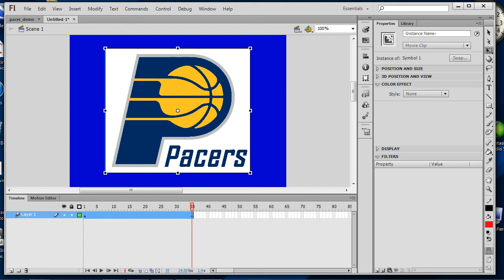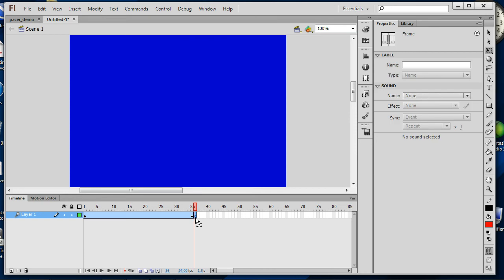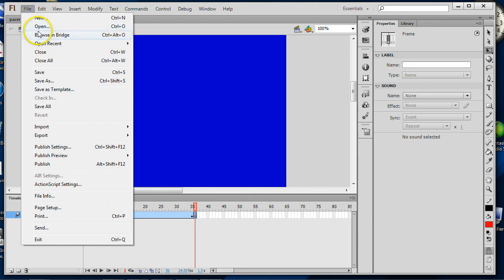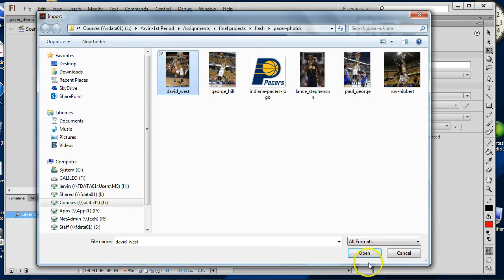Now you could make a new layer here and then go on and begin to add other things. I'll show you how I'm going to do this. I'm going to click in the next frame over and press F7. That just tells Flash that I'm done with what came before. Now I'm going to import to stage, and I'll get a picture of one of the players.